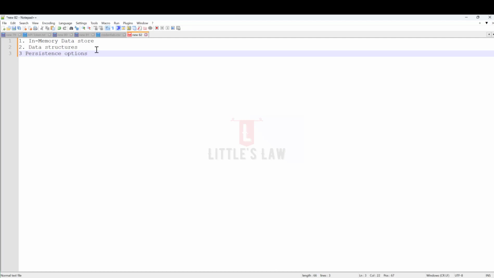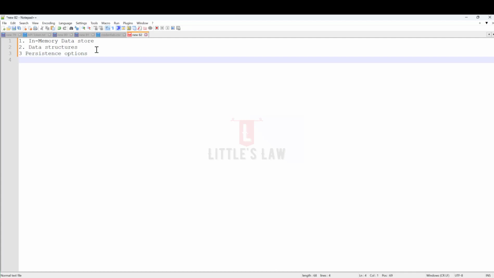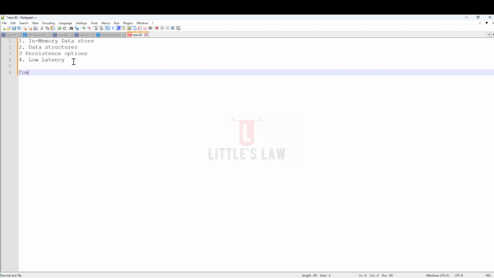And the third one is the persistence options. Although Redis is primarily an in-memory store, it can optionally persist data to disk, and this enables data to be retained even after a system restart. Usually this does not happen with other similar applications, but in this scenario, even after a system restart, the data will still be retained. And then the last one is low latency. Due to its in-memory nature, Redis is known for its low latency, and it can serve millions of requests per second.